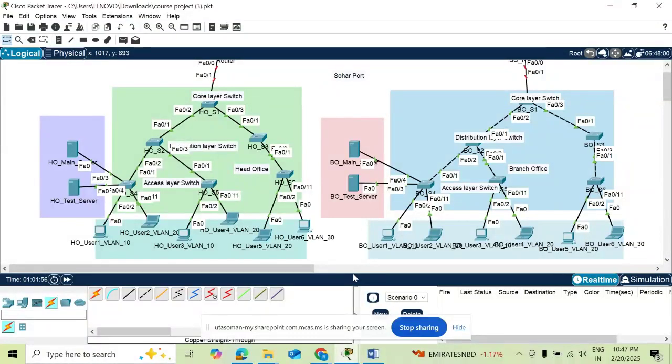VLAN means virtual local area network, and it is used to logically group the devices connected to a switch. So here in this HOS4 switch we have four machines. I will make three machines part of VLAN 10 and another one part of VLAN 20. Likewise, in HOS6 I have two PCs. One belongs to VLAN 20, another belongs to VLAN 30. So on the same switch we have connected many devices, but each one belongs to a different network. That is VLAN. We can divide different departments.